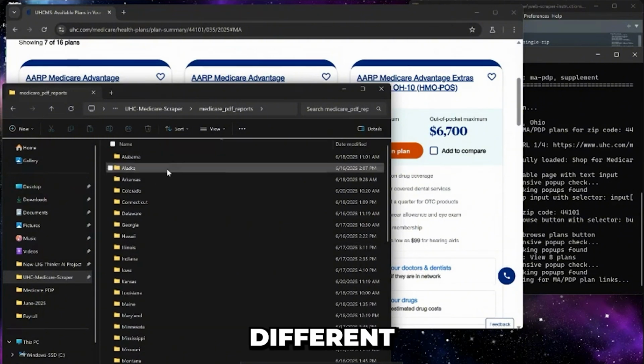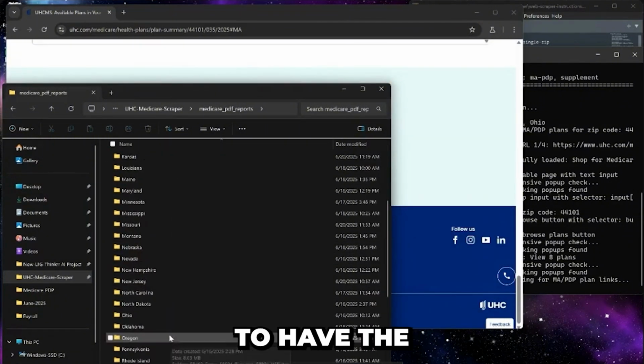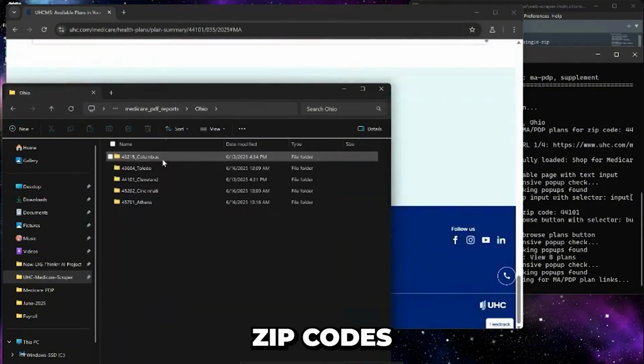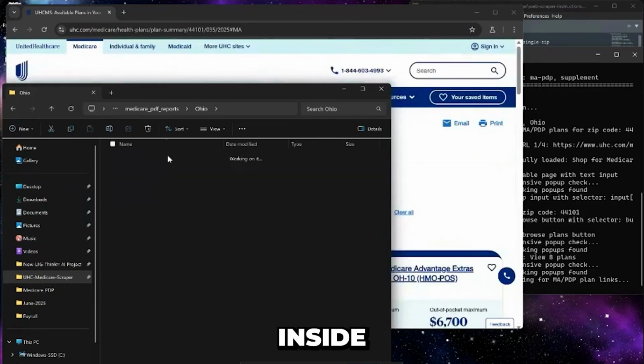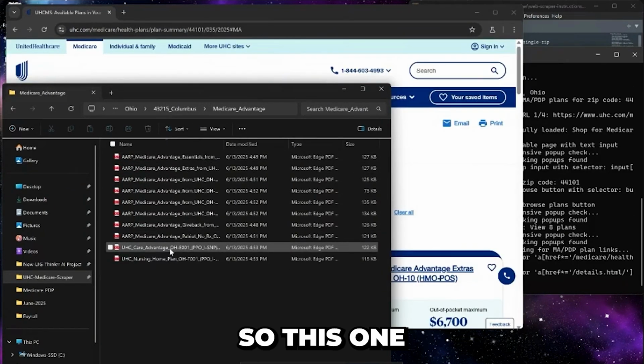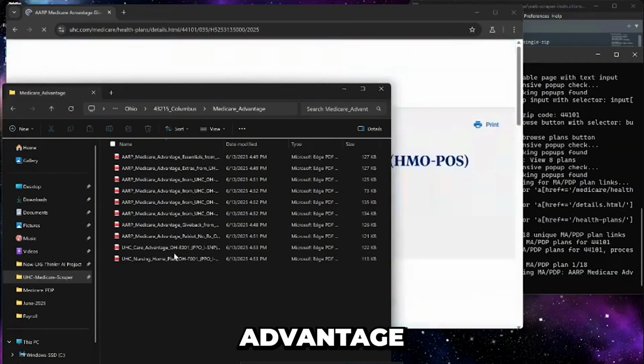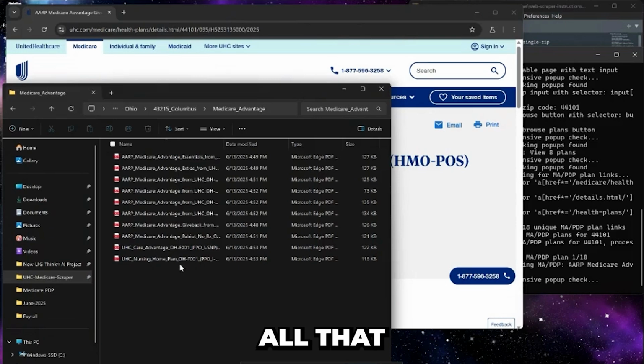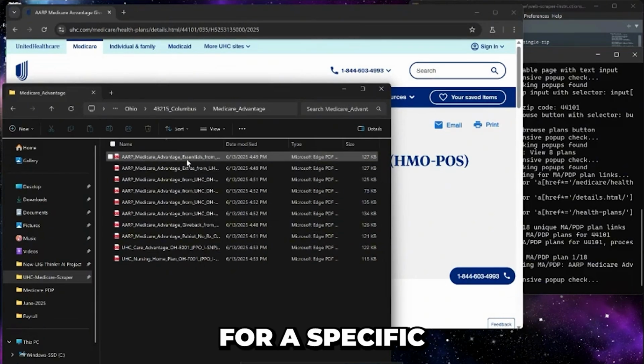So you're going to have all the different states. You're going to have the zip codes, and inside there too, you're going to have all the different plans. This one was specifically for Medicare Advantage plans. We were looking for the summary of benefits. We need to extract all that and then essentially use it for a specific purpose.